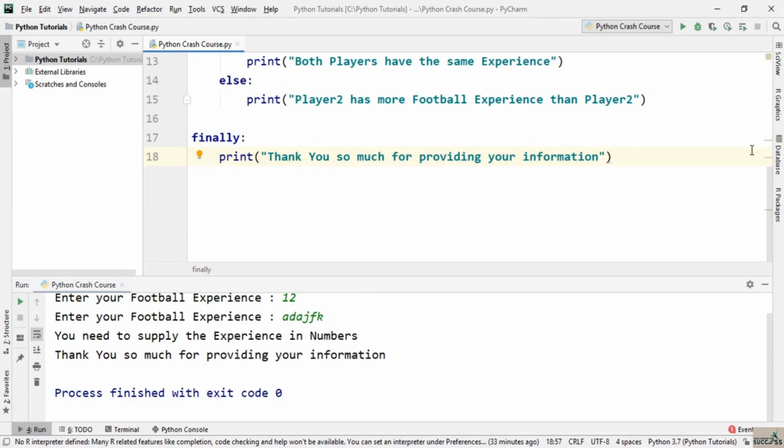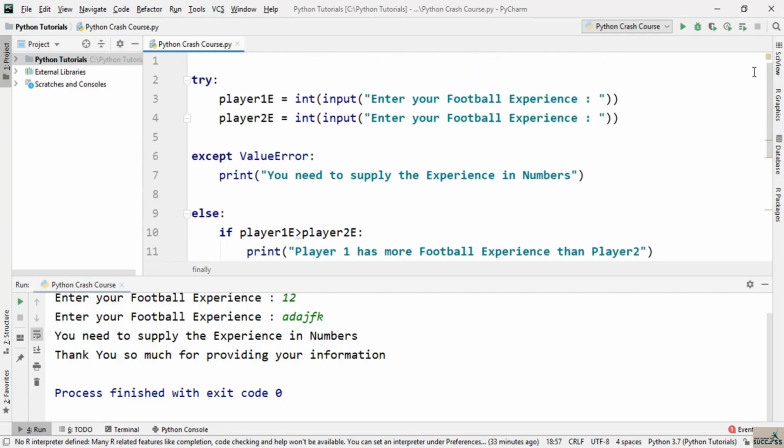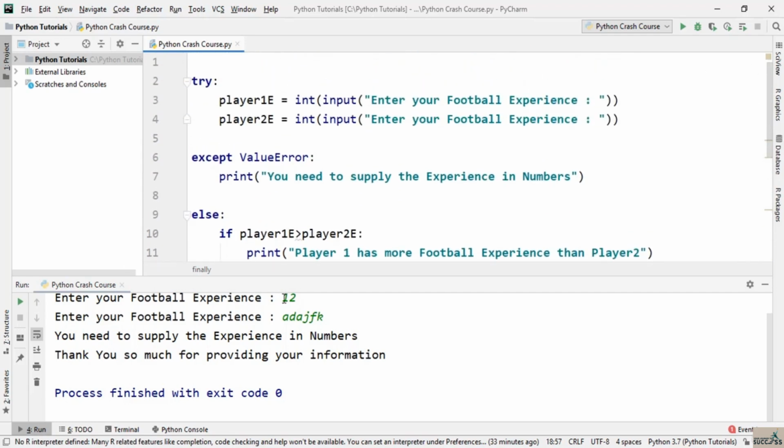Now I want to teach you about something else as well. Let's say that the user supplies an invalid value right here. Now instead of just printing out this message, it should again ask the user to input player 1 and player 2 experience, because previously we were supplying invalid values. Basically our program should keep on asking the user again and again until he supplies the correct value.